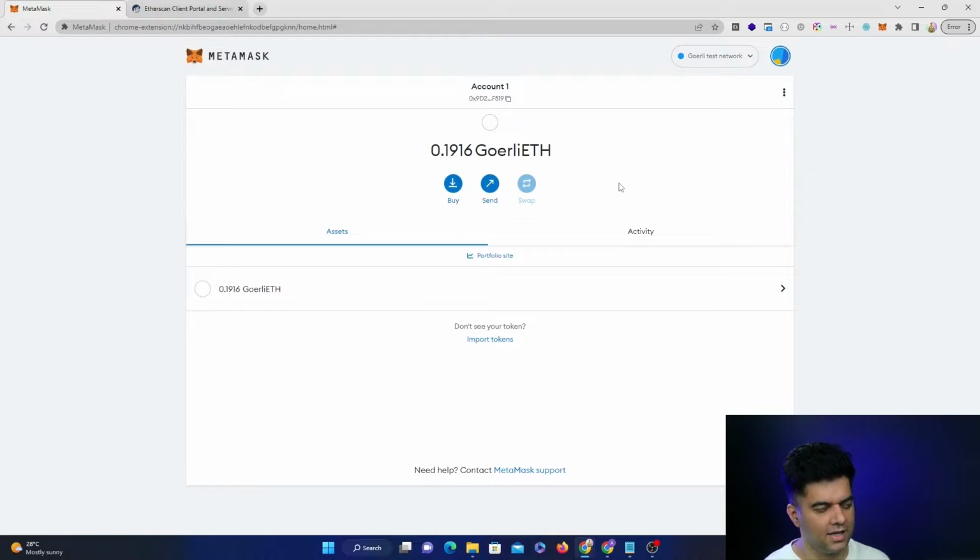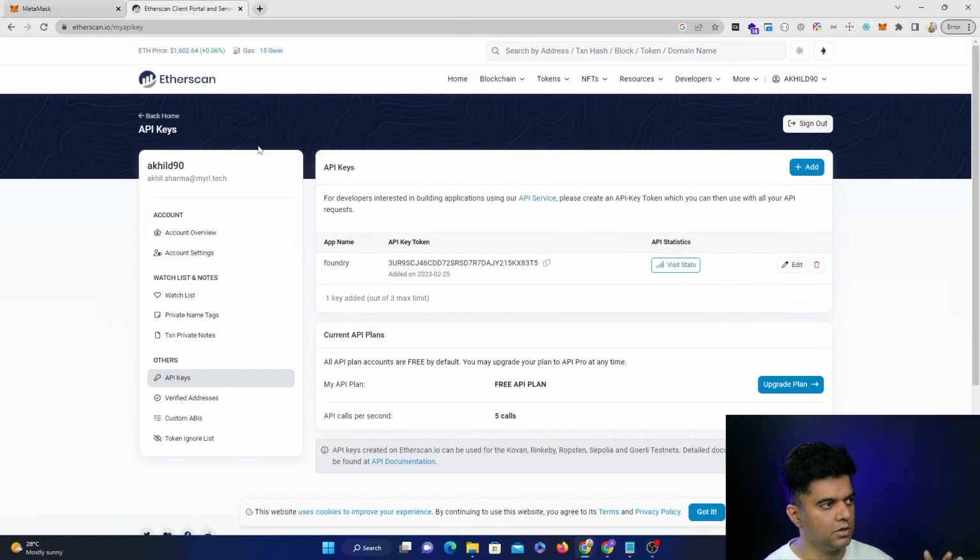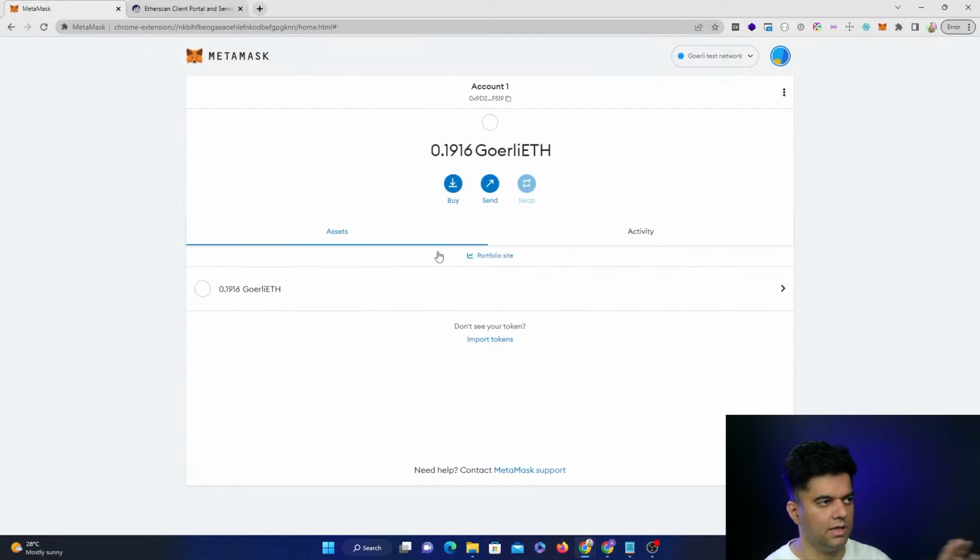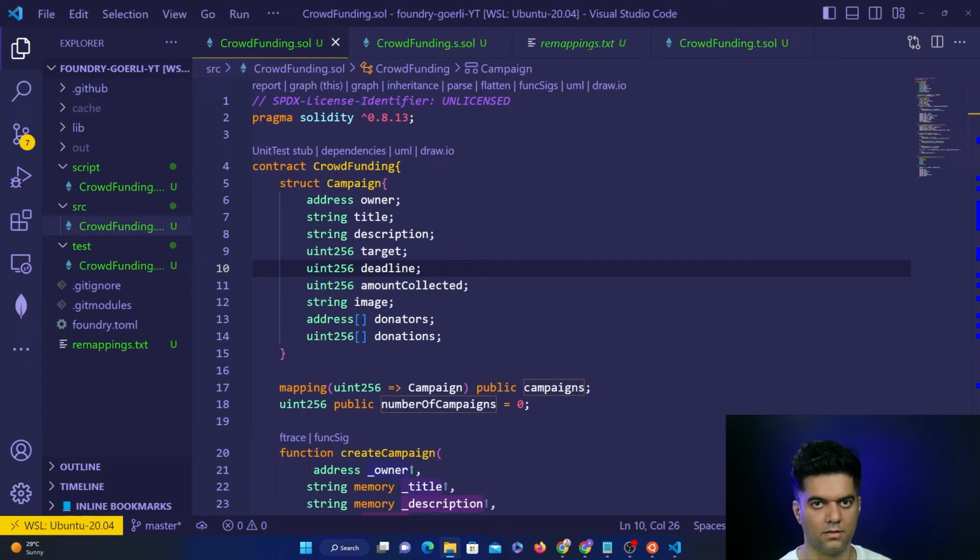Okay, so you have these things, everything is ready. You've copied your API key from Alchemy, you've copied your account from here, copied your private key, all of that. You already have all of that. You also have your Etherscan API key, right? So keep all these things handy. We'll need these. And so let's get started.